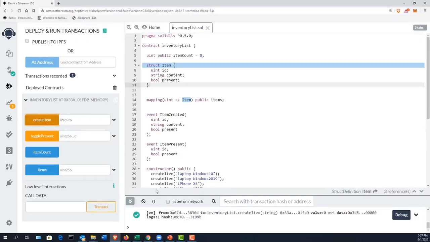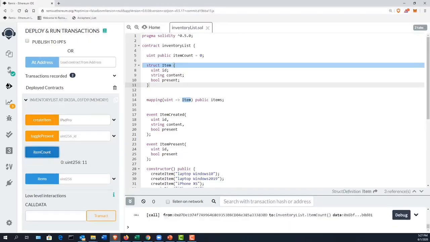And so now that's been assigned an item count. Let's click on item count, and we see we have 11 in here. Let's see what our number 11 is. It should be our iPad Pro. Let's click items. And there it is, iPad Pro. So that was assigned the ID of 11.